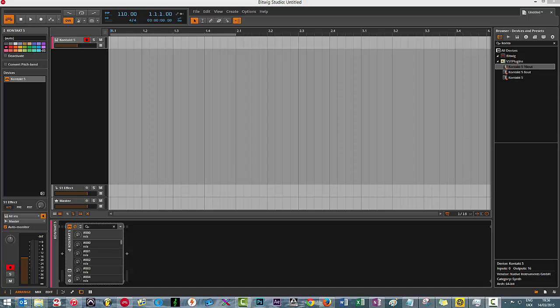But you want more control. You want more control over the panning, more control over the volume, the pitch, whatever it may be. You just want more control, but without having multiple instances of Kontakt.